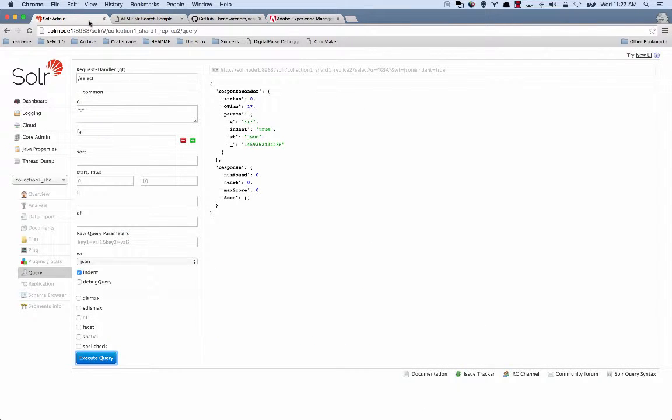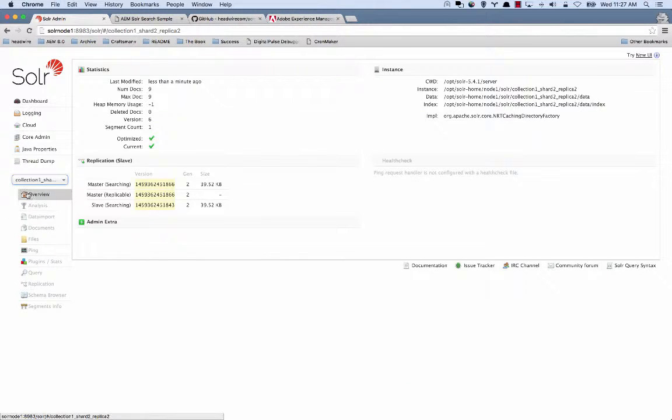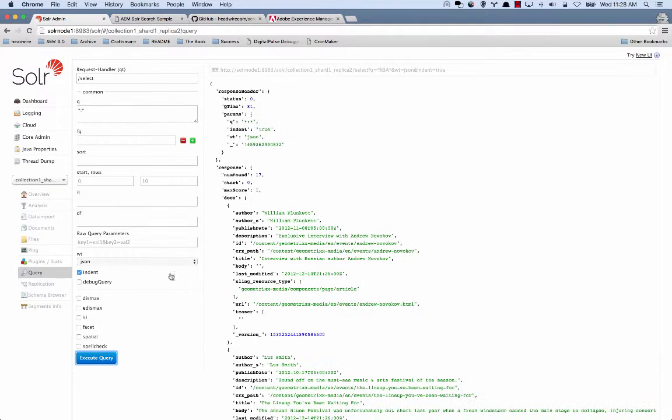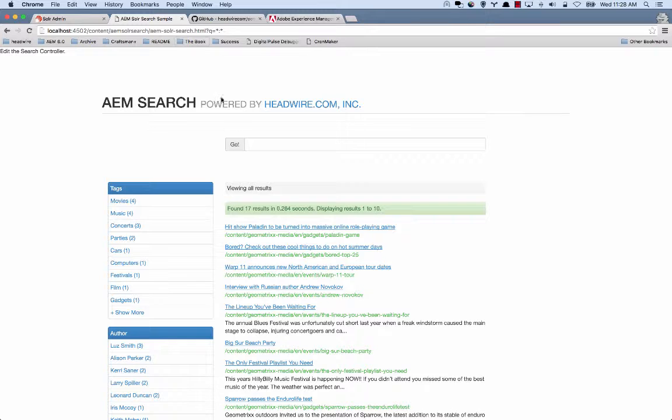And if you go back to our first node and take a look at the shards, you'll notice that the second shard only has 9 documents and the first shard has 8. So that's a good indication that everything's being routed correctly and that we're roughly splitting our index into 2 shards. But when we execute our query, we actually get all 17 results back, as we do in the search interface.